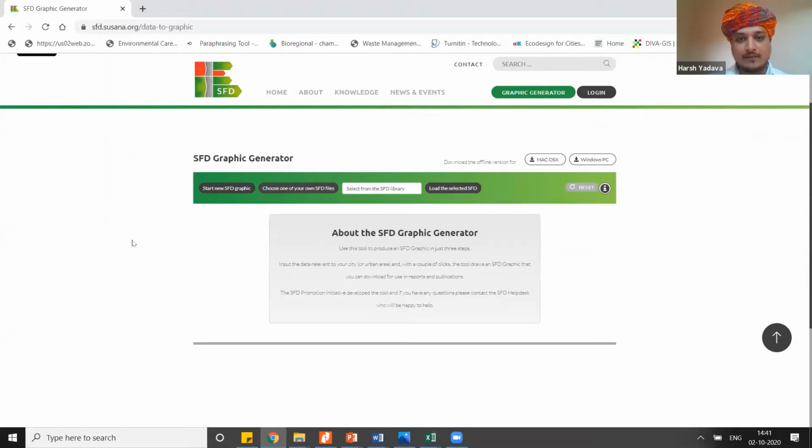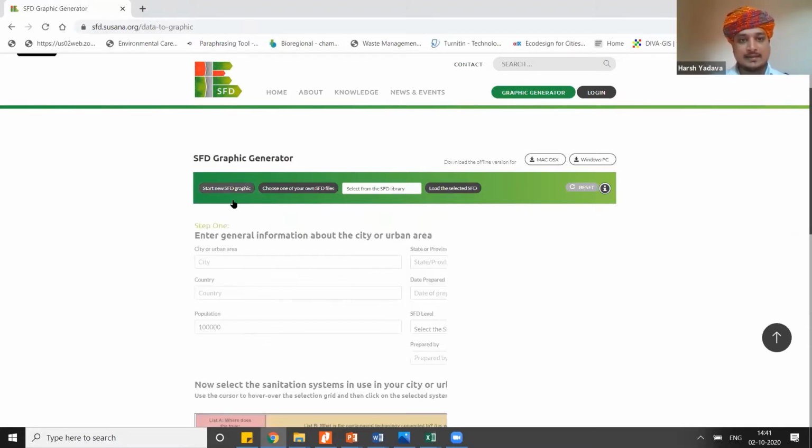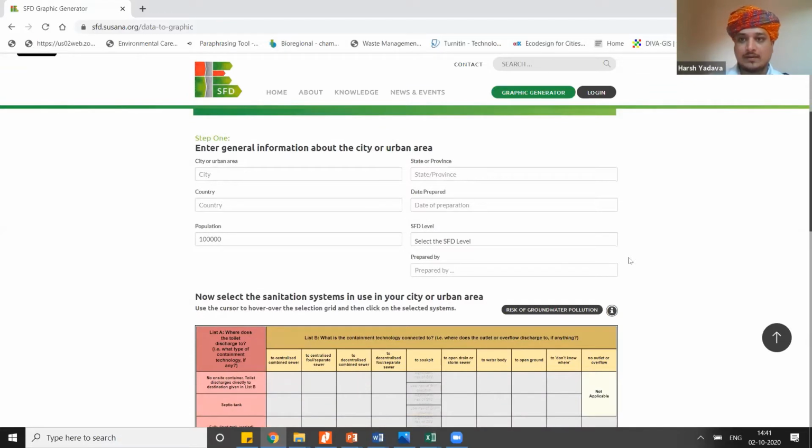Here we have three parts. First we have three toggle keys: the first one says to start a new graphic, the second one says choose your own SFD file, and the third one is load from the library. If you want to start a new graphic, go with this, and it will come down, and then we can see that there are three parts in this whole page.